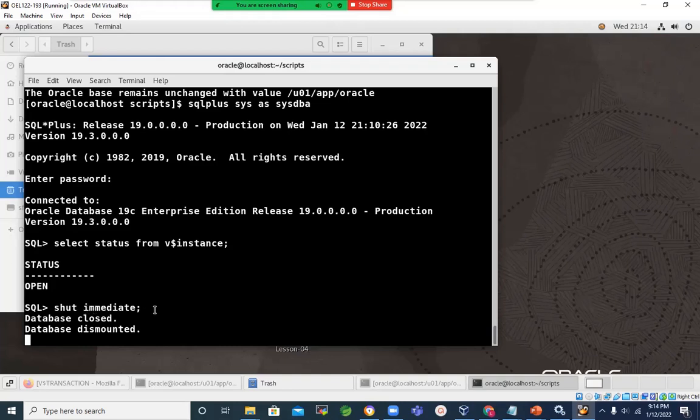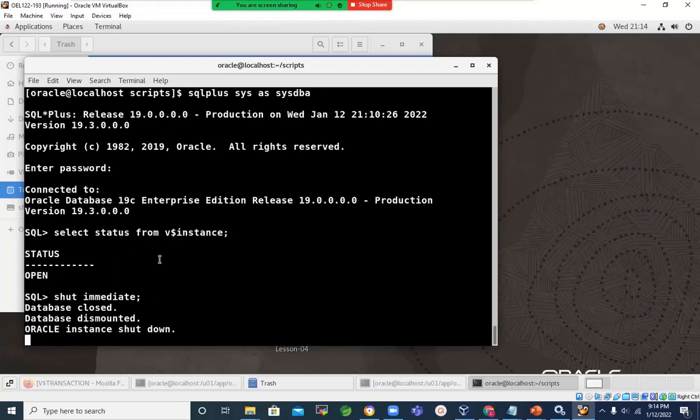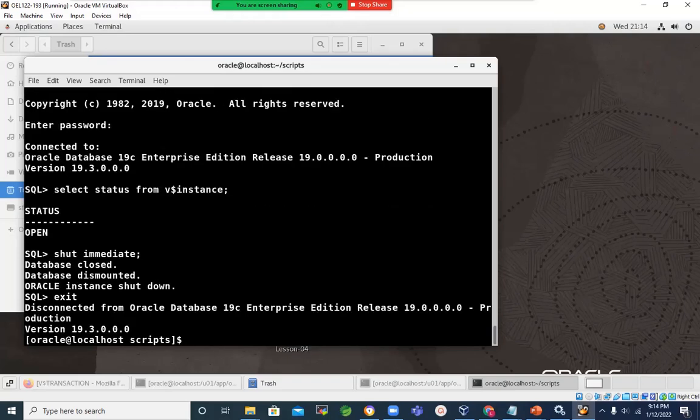Now once I shut down the database, even if I set the environment correctly to 19C, still I will get the idle instance message.